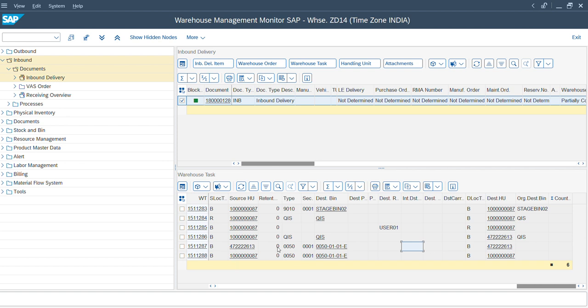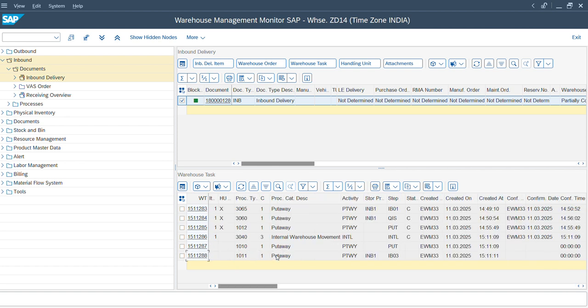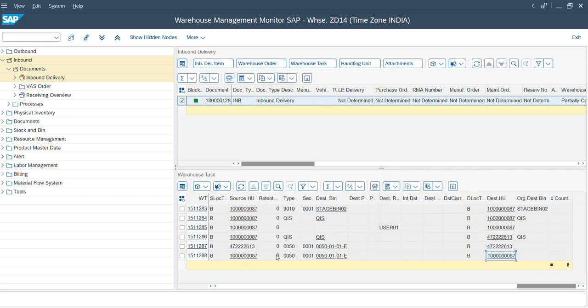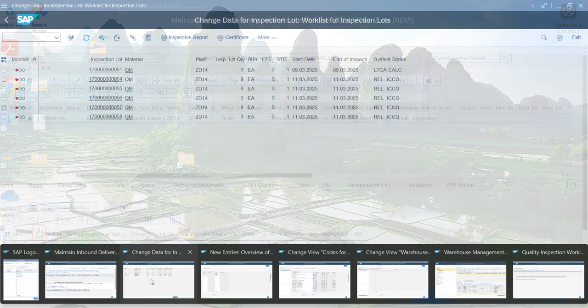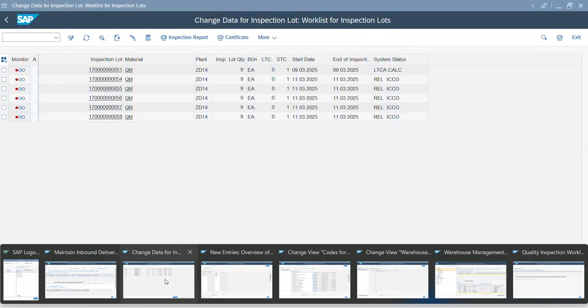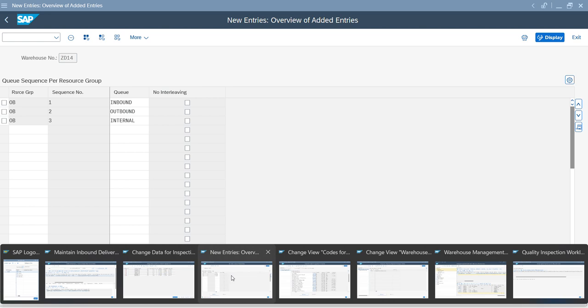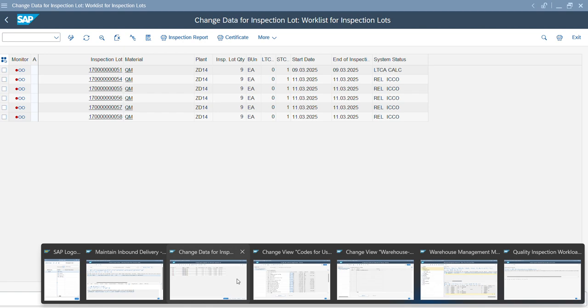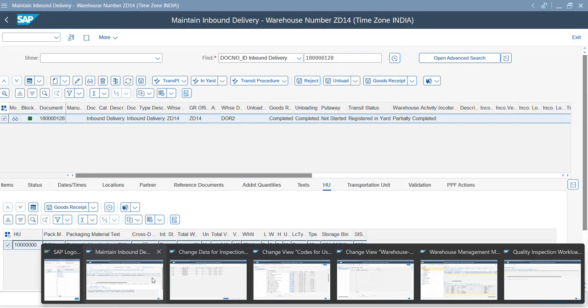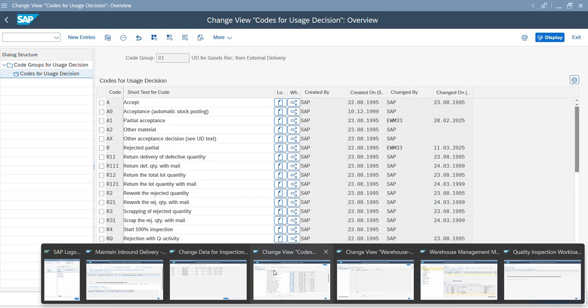Once we do the put away, the stock is placed, and this will conclude the process. I'm not going into the put away step in this scenario because this session is focused around the quality inspection integration. So let's jump to the EWM configuration.